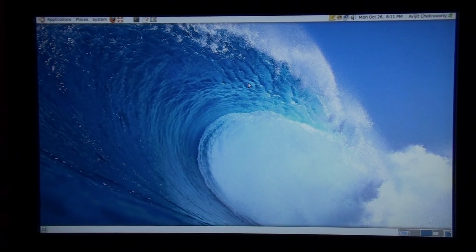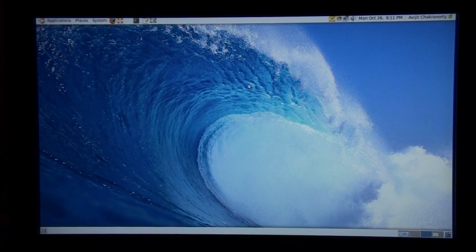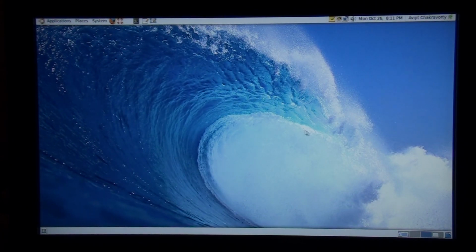This is my Ubuntu desktop. So today I'm going to show you a small single sign-on effect, the basic single sign-on effect with three environments.